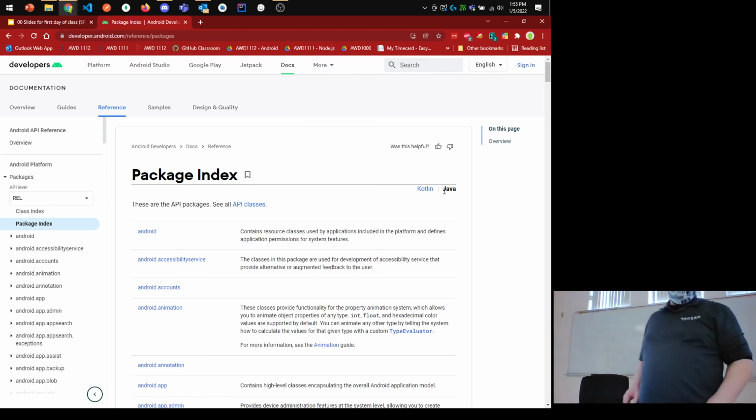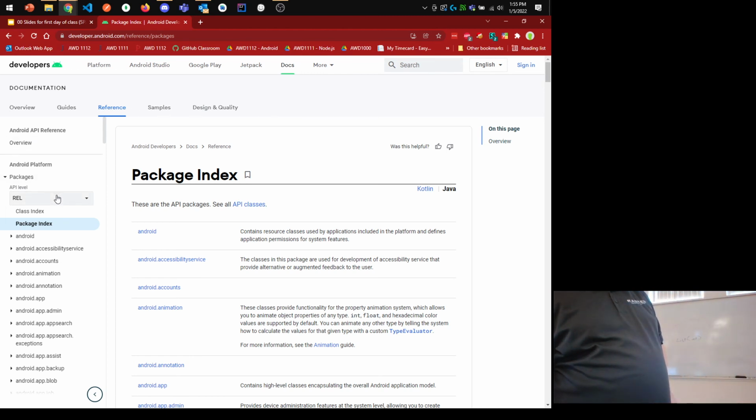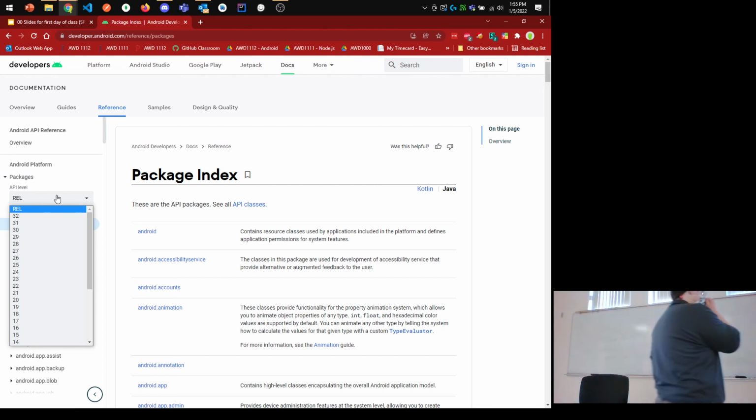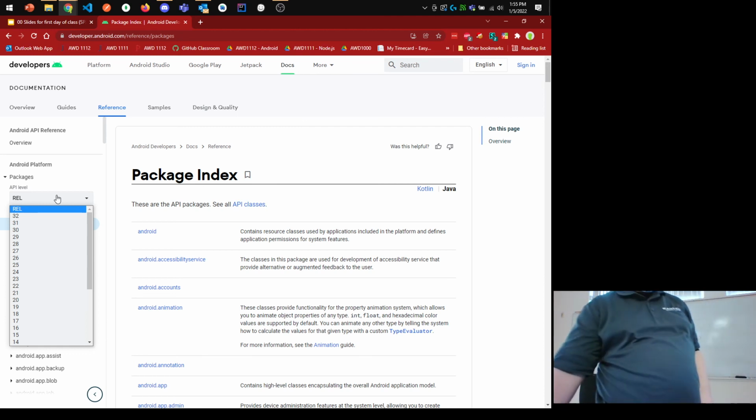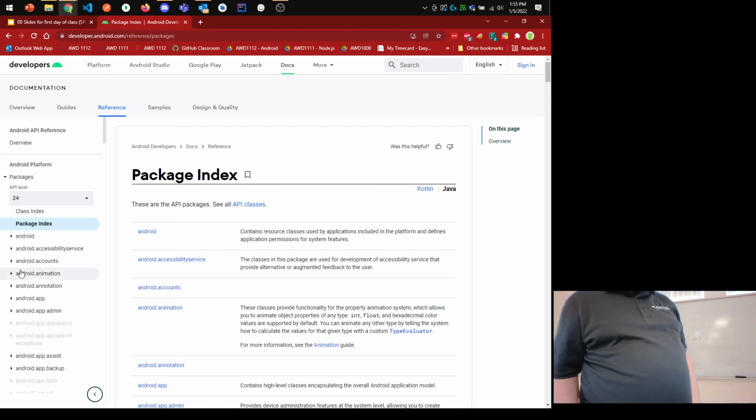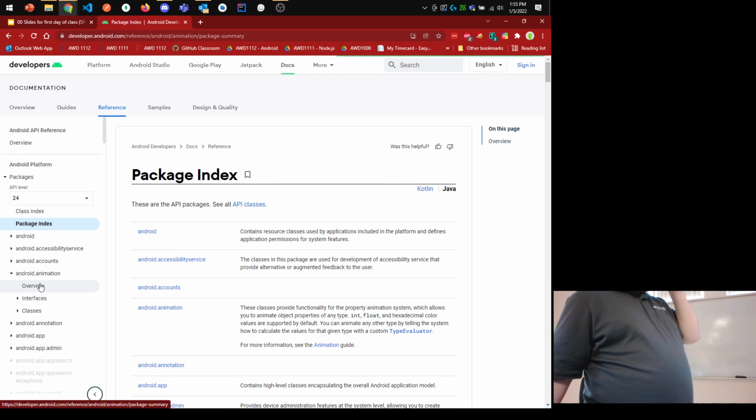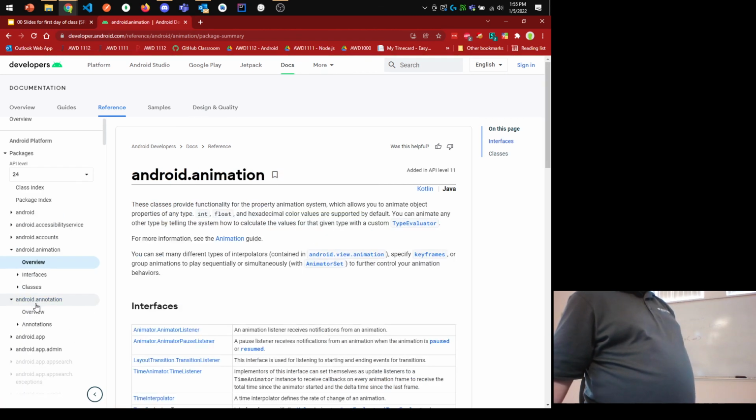Also in here, I think we can go up to API level. There's a drop down here, and you can change what API level you're looking at. So let's say we want to develop for version 31. We could look up there and see what it looks like. Or I could say, I want to look at an older version of the docs, and switch that to 24. And now everything you see from here is going to be under 24.